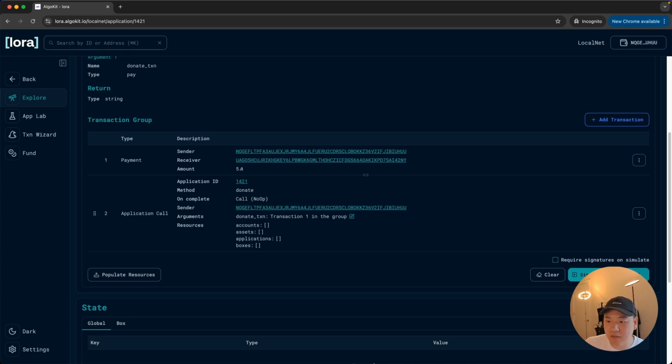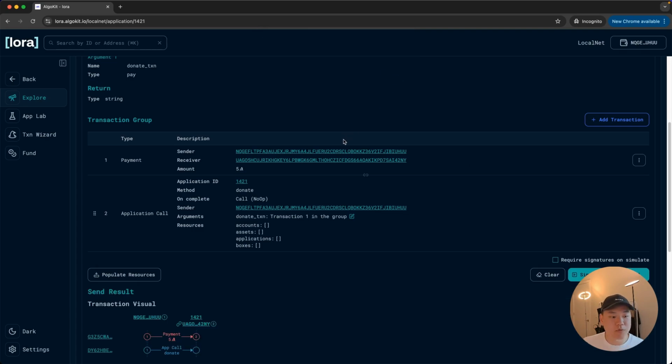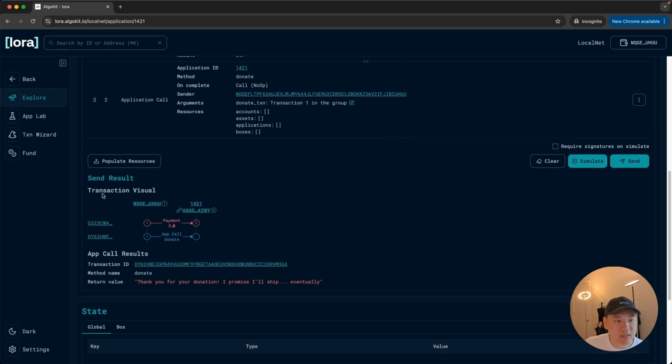And now you can click on send to call the donate method. It's going to ask you to sign the transaction, so click OK, and boom, just like that, you called a contract method that takes in a transaction argument. So that's how you can construct transaction arguments and pass them into contract methods when you're interacting with applications using Lora's AppLab. So if I come down here, you can see the result.